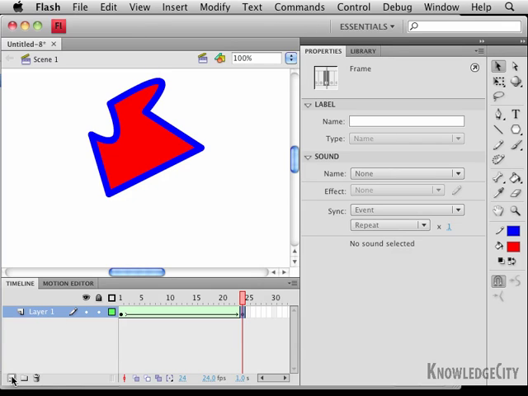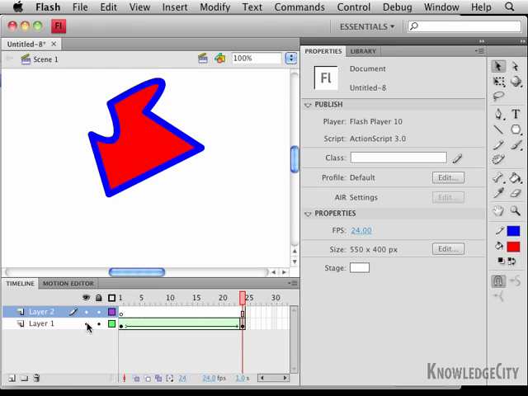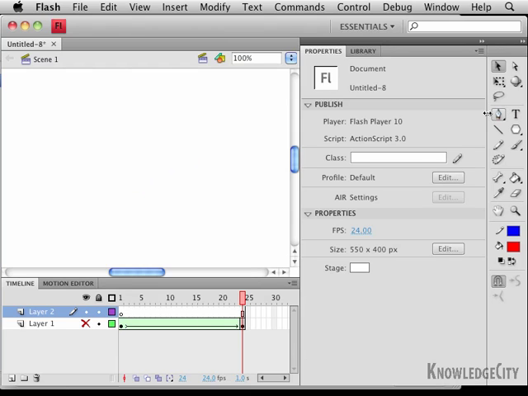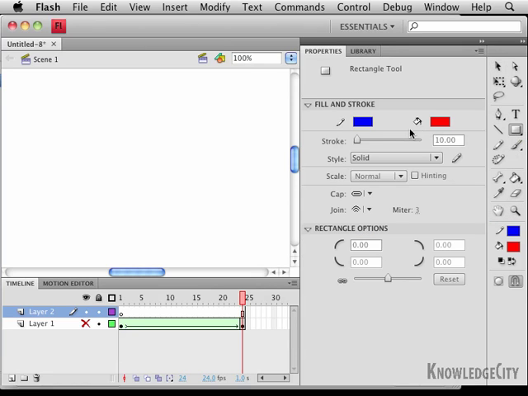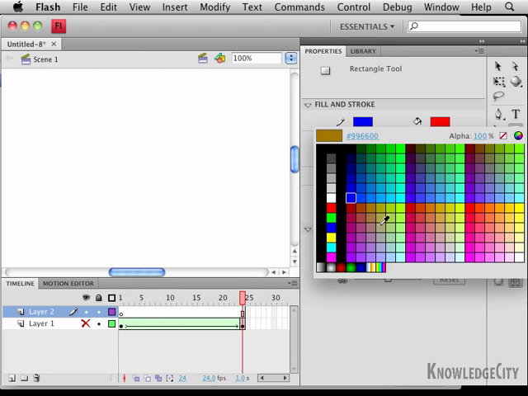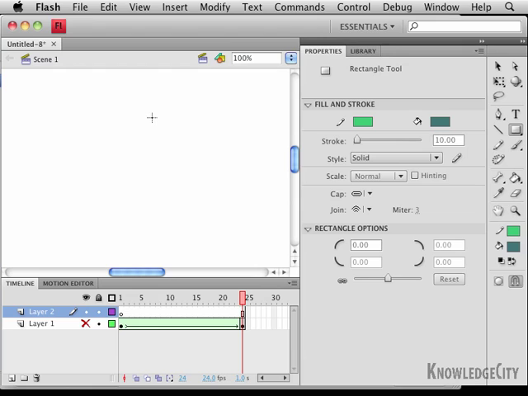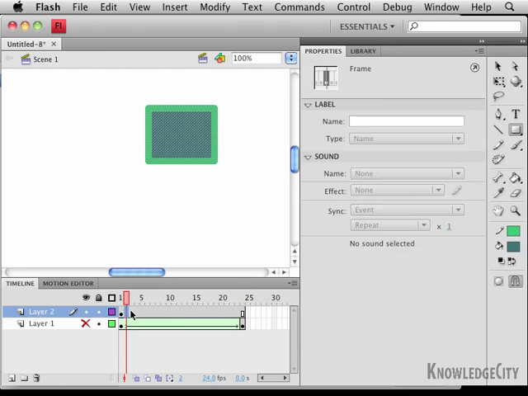I'll put that on a new layer. Let me add a new layer here, and I'm going to make the first layer invisible so I don't get distracted by it. And I'm going to put a new shape on the screen. Let's do a rectangle, maybe with some different colors here. So I'm going to draw a rectangle. And since layer 2 was added after layer 1, I've already got 24 frames of this rectangle looking like a rectangle.